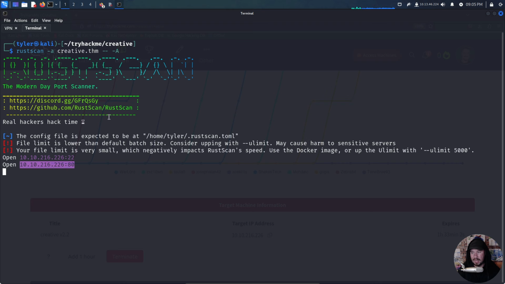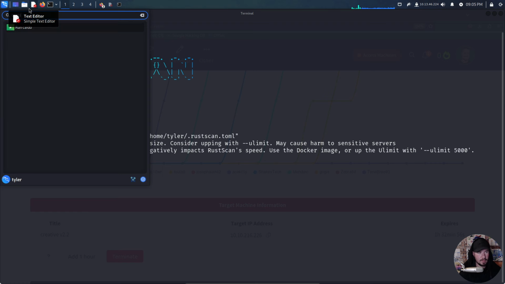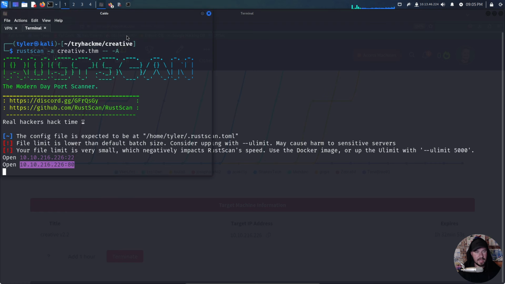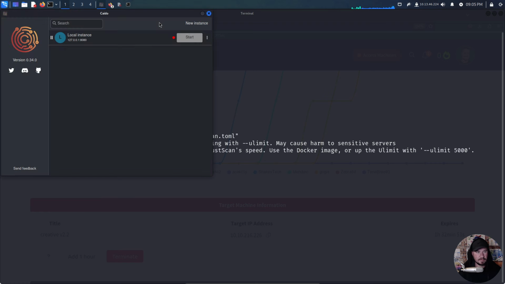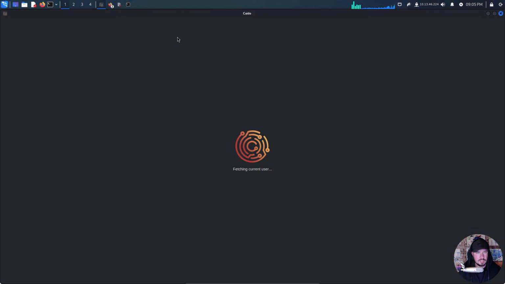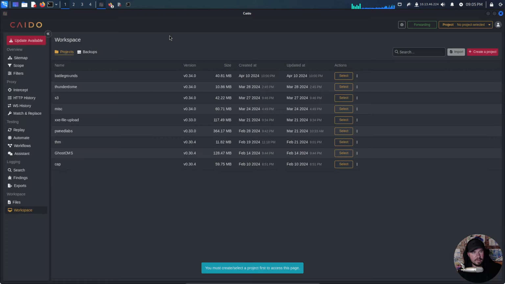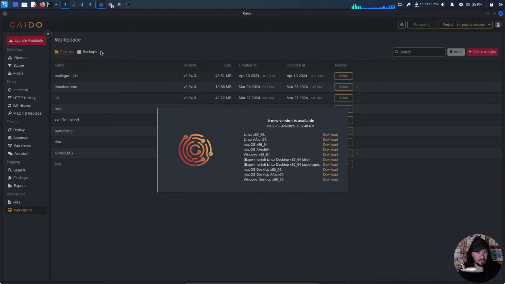While this does its thing, the other thing we need to do is pop open Caido, which I think I need to update. Let's see if I need to update. It's been just a little bit since I've used Caido on this VM. Yeah, update available. I have been enjoying the desktop version. Is it going to auto download? Yeah, okay.